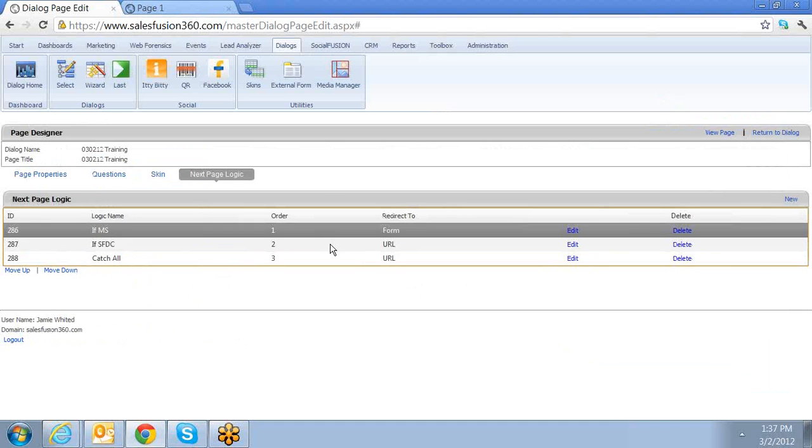The order here is very important. The way the system is going to work is it's going to work kind of in a waterfall effect. If Michael comes to my dialog and he completes it, the system is first going to look and see if his value for current CRM equals Microsoft. If it does, then he's going to go to this form, and receive that email.